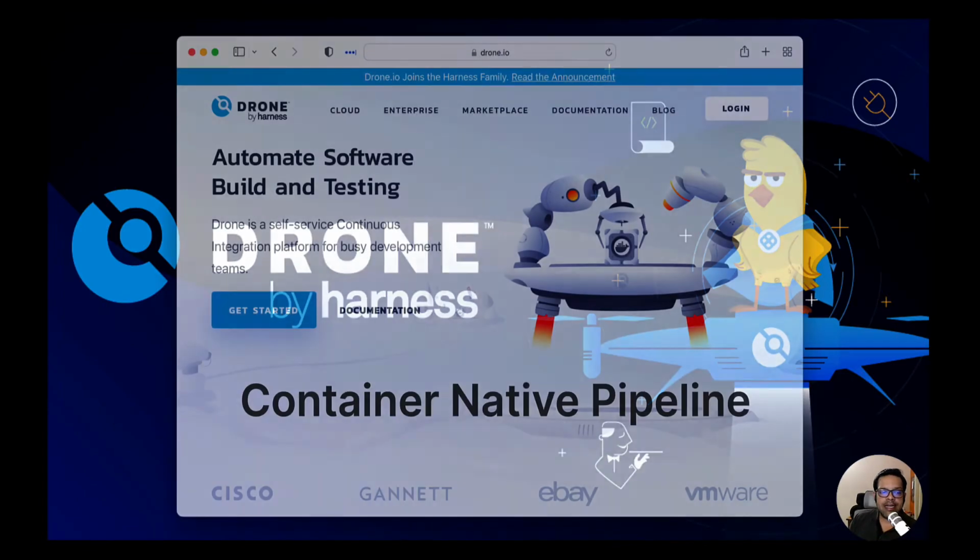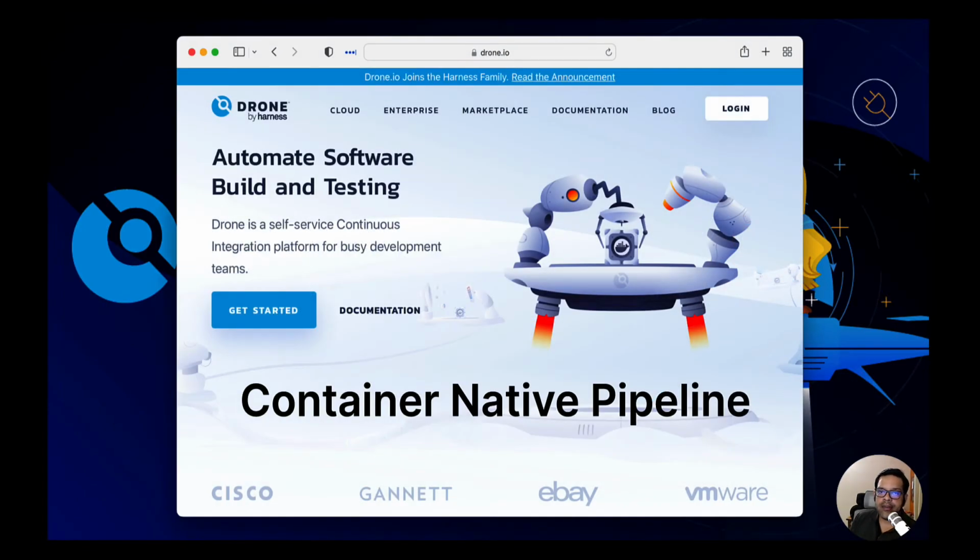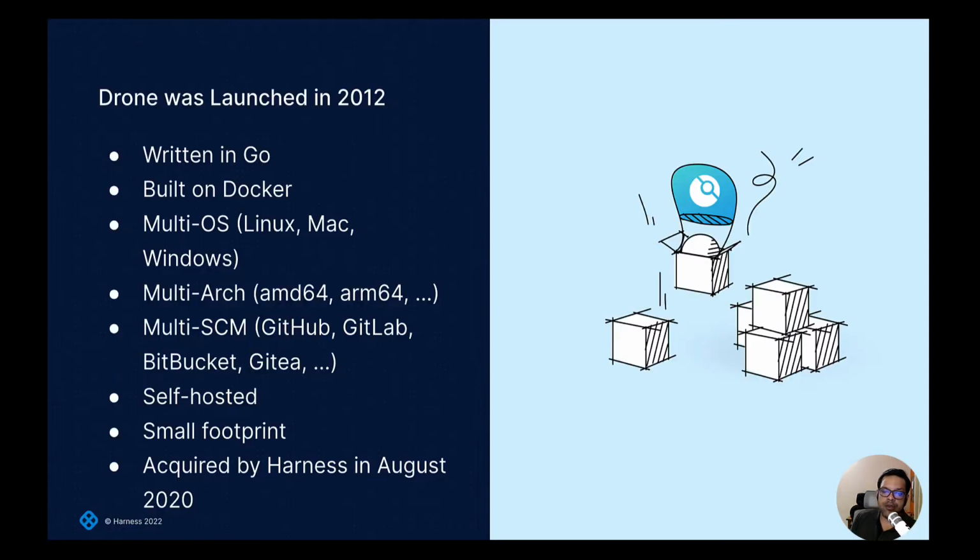Drone is a container native pipeline that can help to orchestrate a series of containers in what are called steps, and then build your application and deploy it. Right? A little history about Drone. I'll leave this slide for you to read offline. But one important thing is that Harness acquired Drone in August 2020, and that's now becoming a part of the Harness platform.